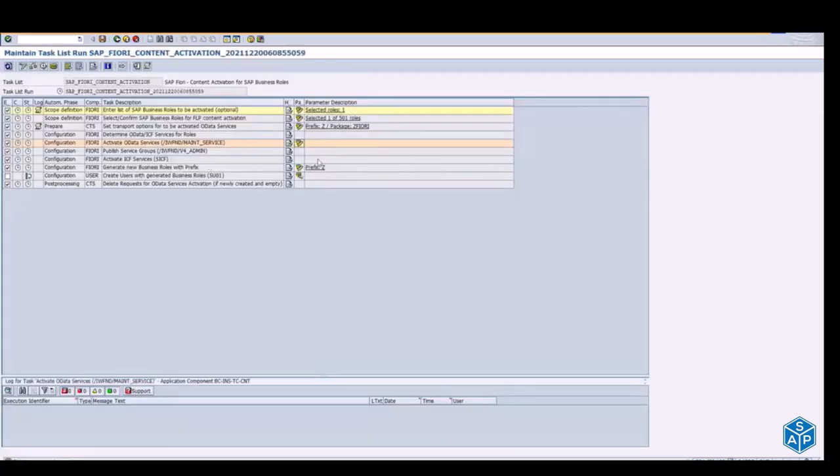Here you can see clearly the OData service will be activated by default in co-deploy mode, so that we don't require to select anywhere. It will go as it is and come back. And publish services: whatever services are going to be activated, it's going to publish. Publish means it's going to activate the node, and everything will happen on the IWF into maintain services.